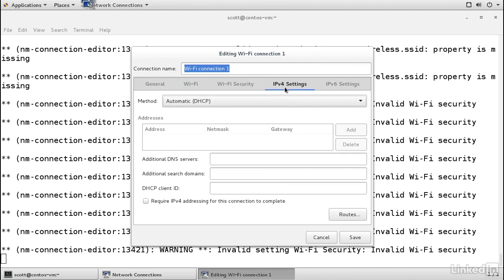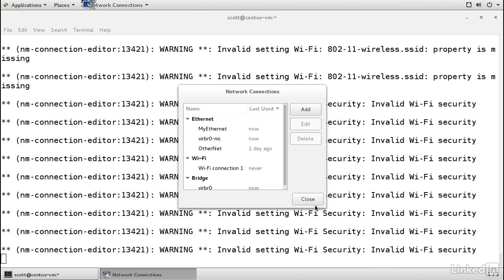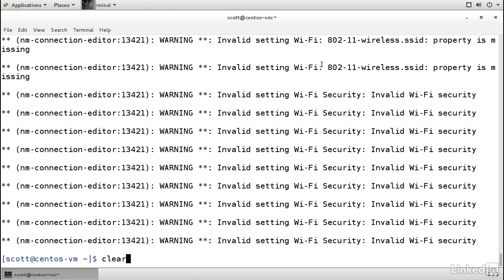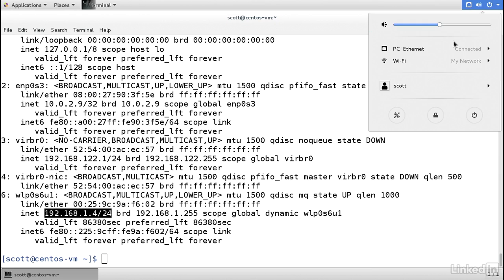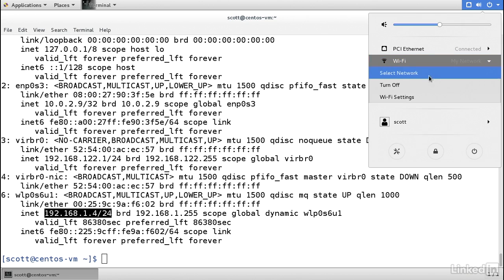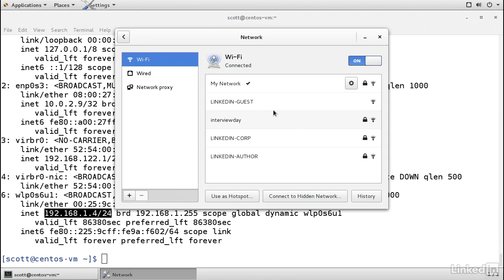IPv4 is set to automatic, so I don't need to change anything there. I'll click Save, and I'll click Close. I'll clear the screen to get rid of these warnings, and if I type IP A, I can see here that my wireless adapter now has an IP address on my wireless network. And I can double check that I'm connected by clicking on the network icon here, choosing Wi-Fi, and going to Wi-Fi settings. There we go.